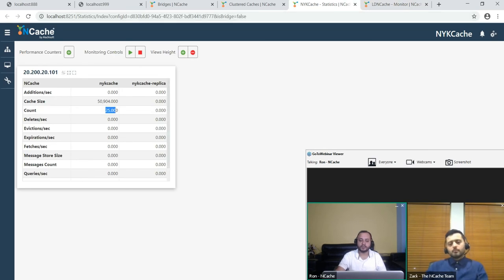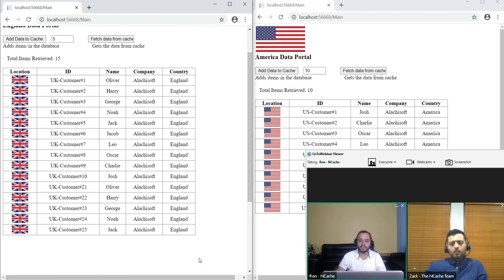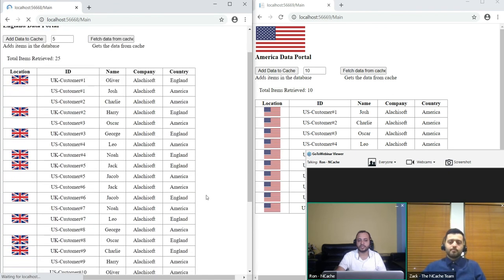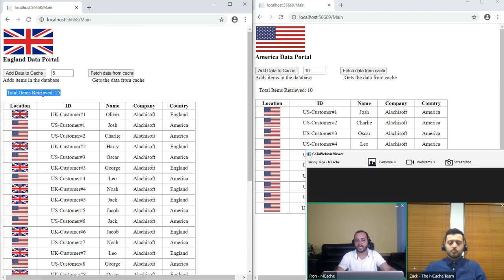Now coming back to my application, I would keep the same application running, but this time I would just fetch data from here, and I expect to see all the items in the cache. So all 25 items, London as well as US items, are retrieved here, because the bridge replicated data from cache 1 to cache 2 and cache 2 to cache 1. So 15 items here are now added with 10 more items to make 25 items together.